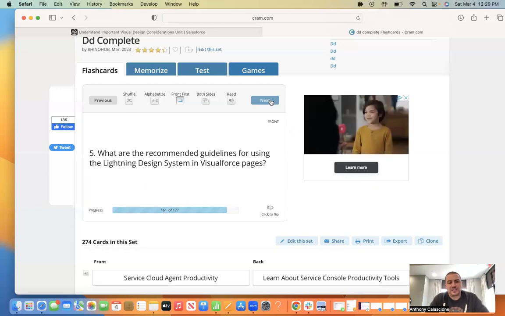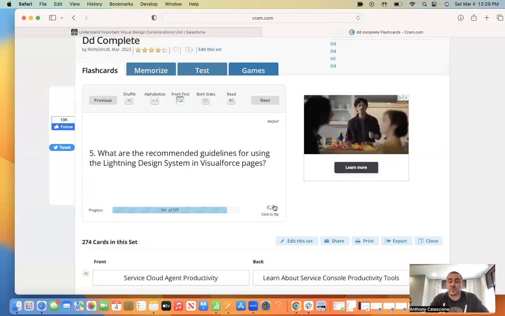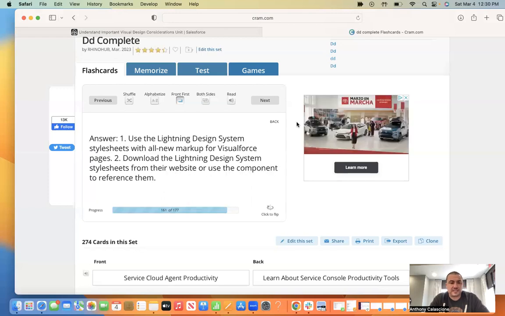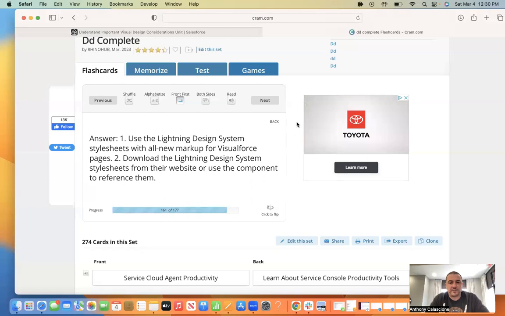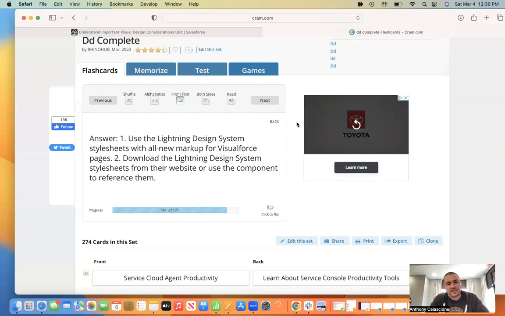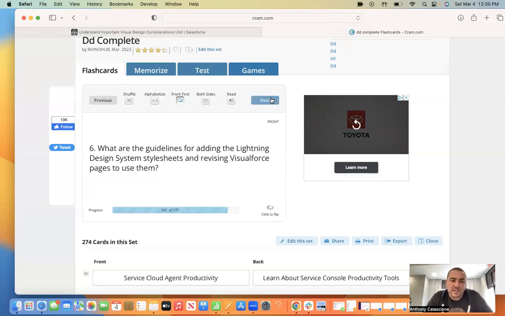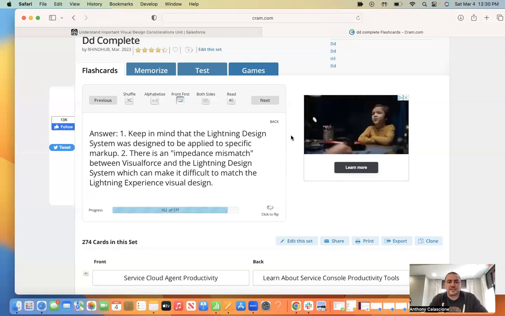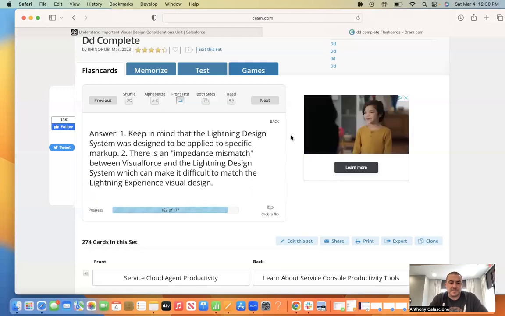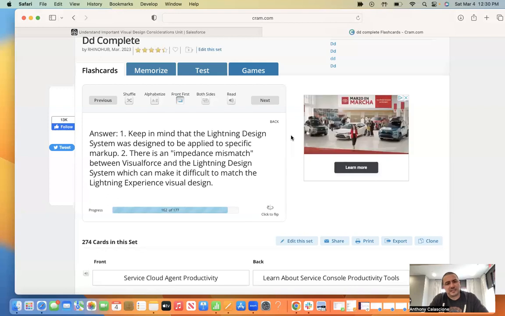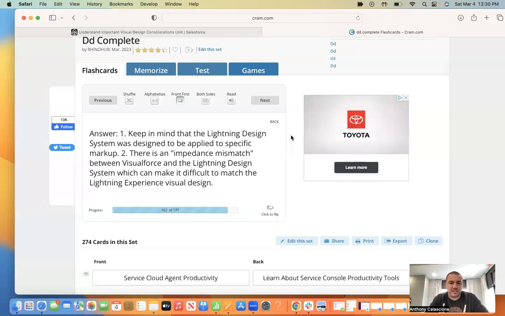What are the recommended guidelines for using Lightning Design System in Visualforce pages? Use the Lightning Design System style sheet with all new markup for Visualforce pages. Download the Lightning Design System style sheets from their website or use the component in referencing them. What are the guidelines for adding the Lightning Design System style sheets and revisiting Visualforce pages to use them? Keep in mind that the Lightning Design System was designed to be applied to specific markup. There is an impedance mismatch between Visualforce and the Lightning Design System, which can make it difficult to match the Lightning Experience visual design.